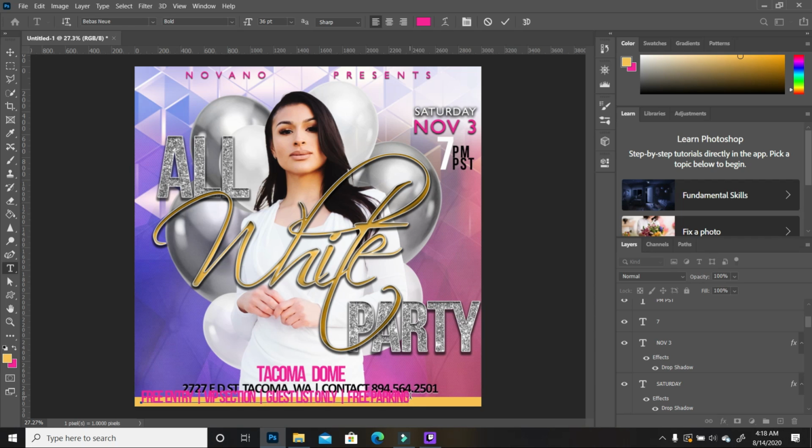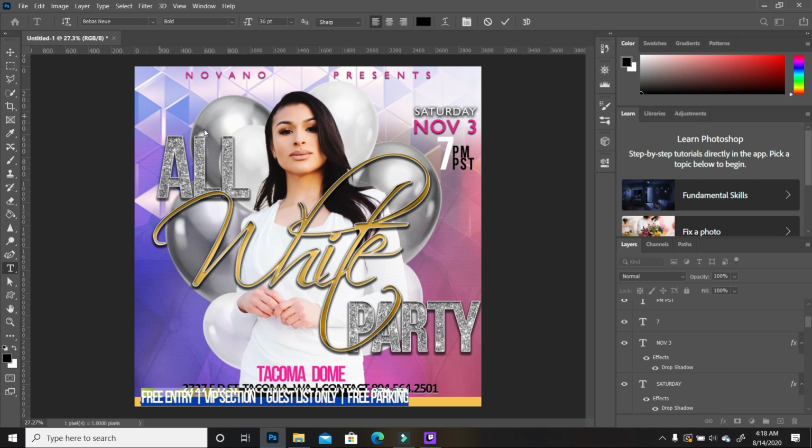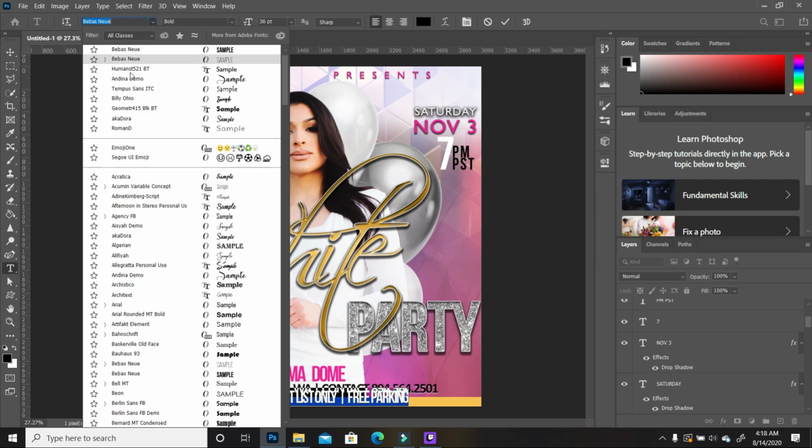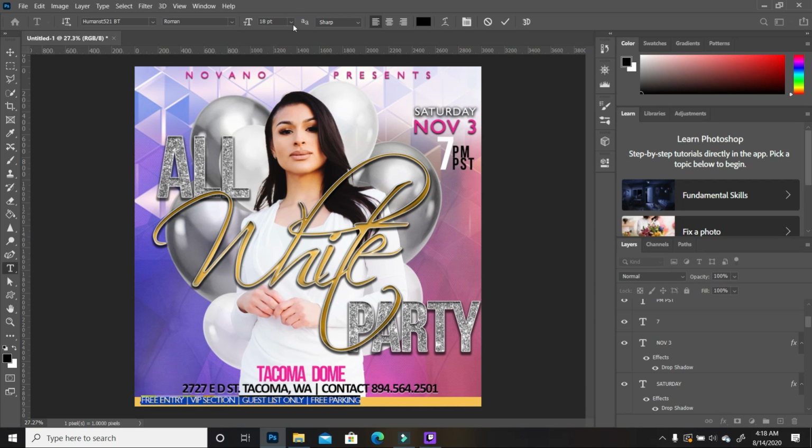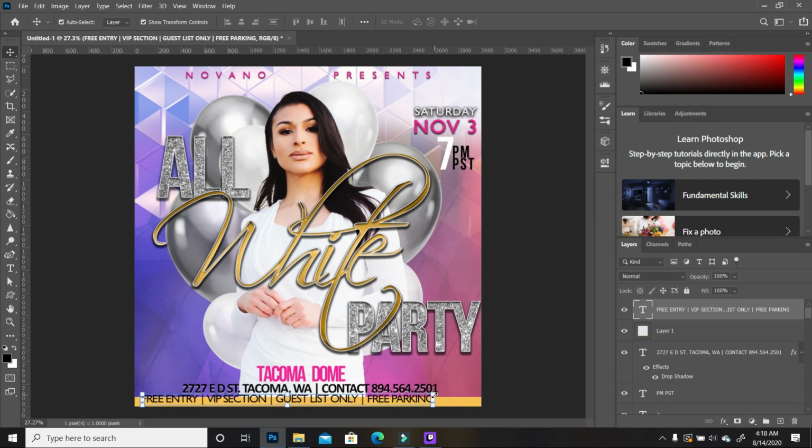So now that we have our text, I'm going to highlight and make it all black. Now we're going to change our font style. We're going to choose Humanist 521 BT. And I'm going to take down the scale. I'm going to make it 18, increase it just a little, 24. So I'm going to rescale this down a little like that, and I'm going to set it right there for now.